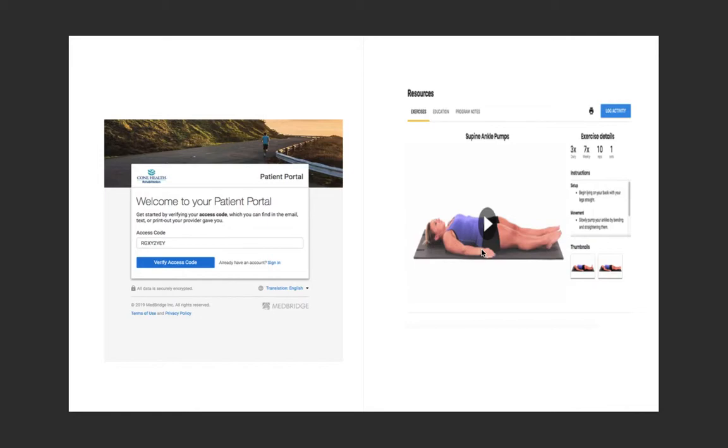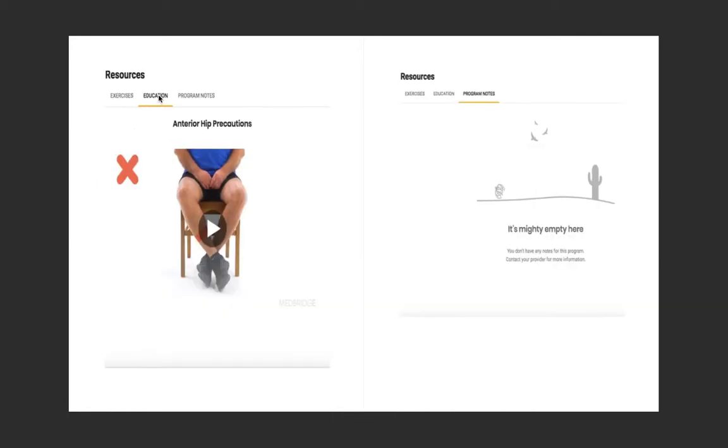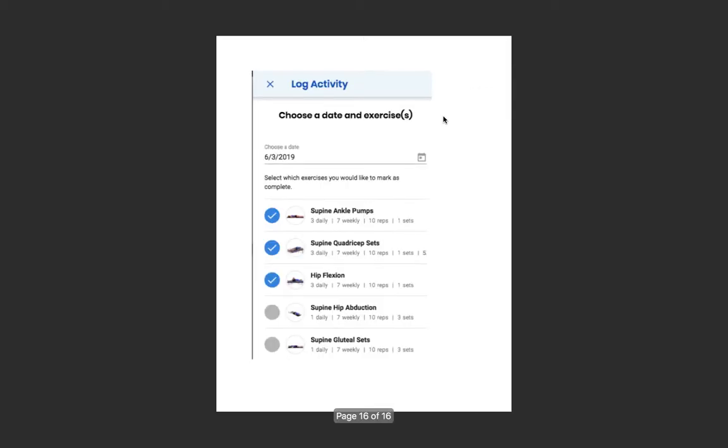So looking here, the patient will click on the link, which will then take them to this page here on the left, with their access code. So they'll verify their access code, and it'll take them to their resources here. So this is where they can see their exercises, their education. There's an education tab, and then there's a program notes tab. So you can add extra notes here. I haven't added any here, obviously, but if you wanted to, you could add extra notes there for the patient.